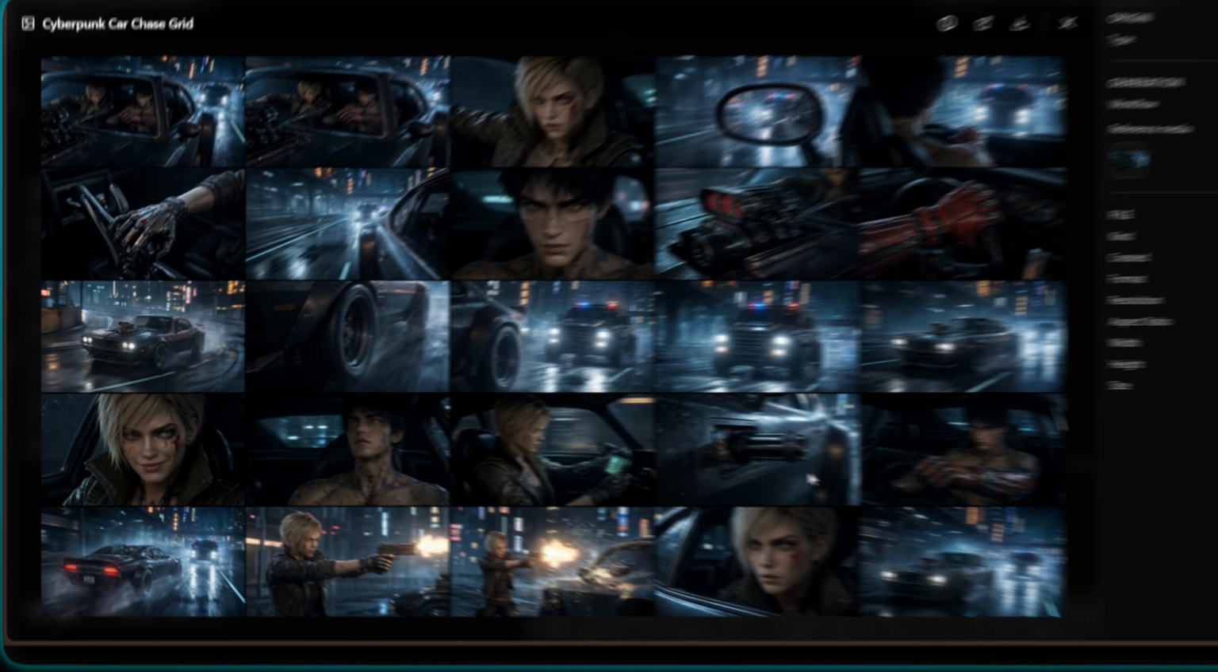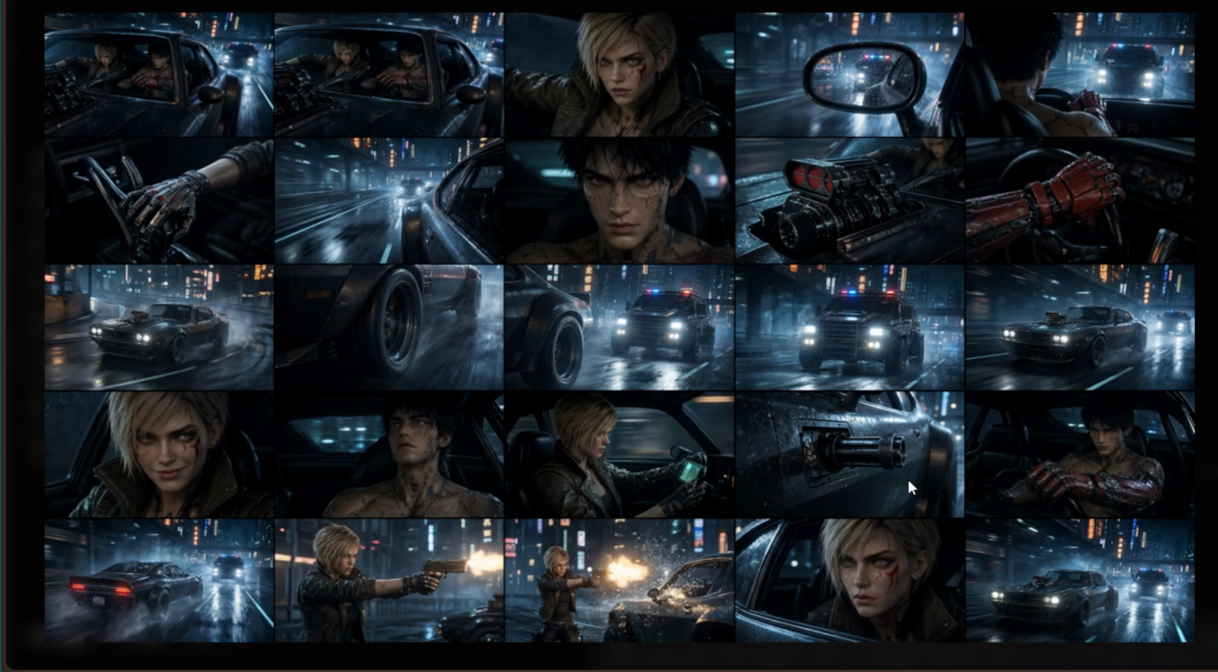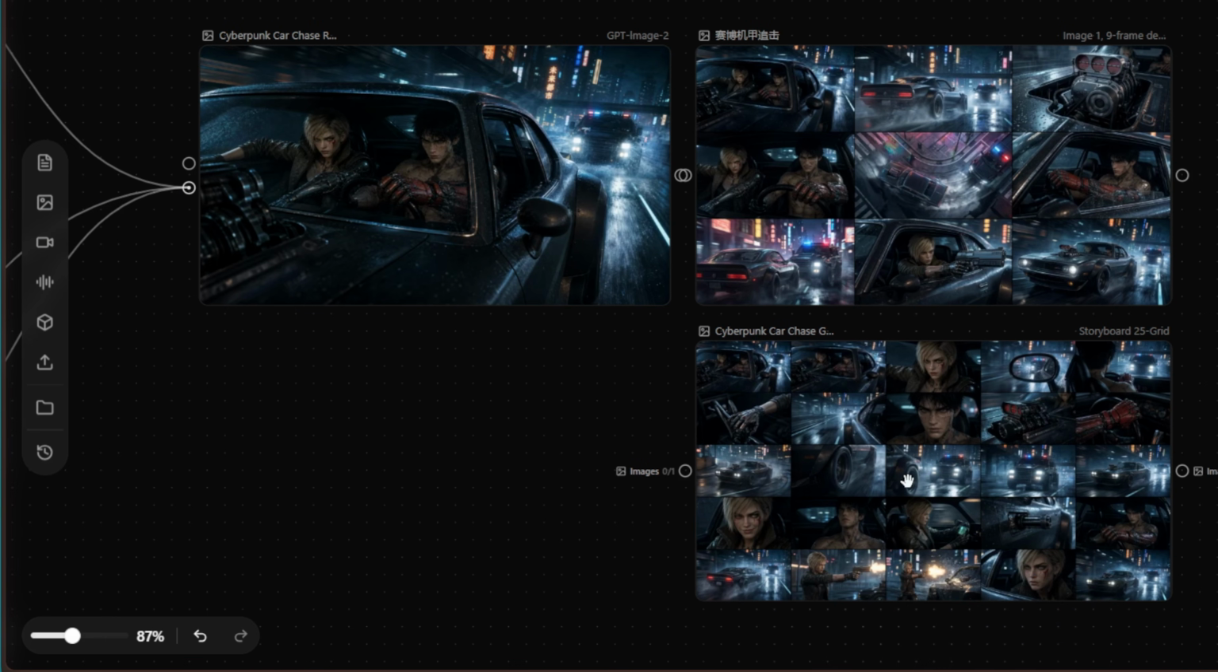This lets you create a 25-grid storyboard without ever having to reprompt, because it intelligently builds directly on top of your current image. It's an amazing way to turn a single idea into a full, continuous cinematic sequence.